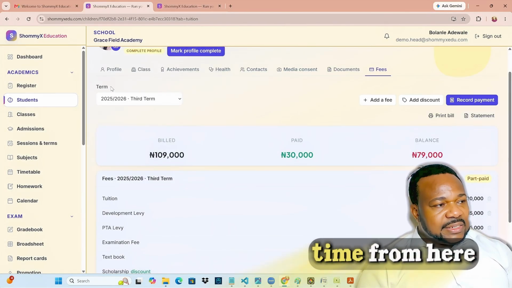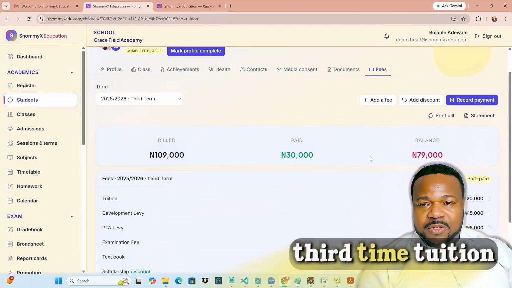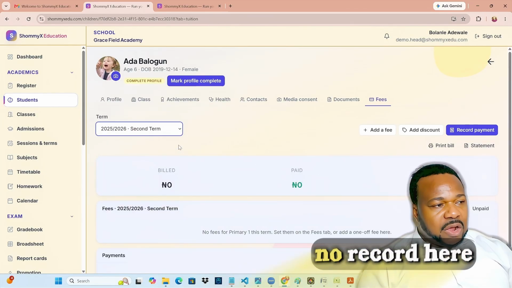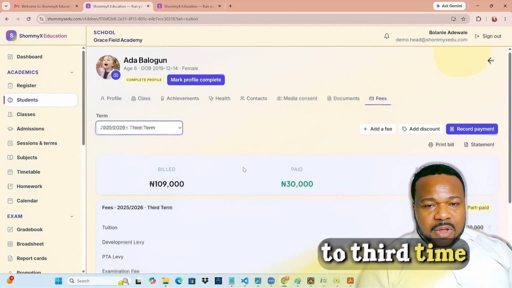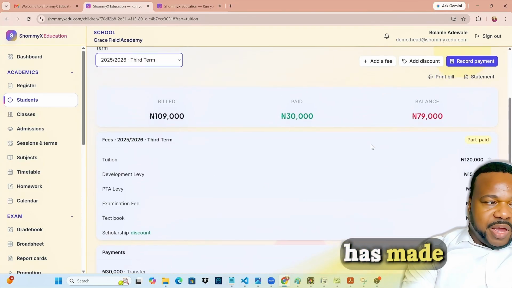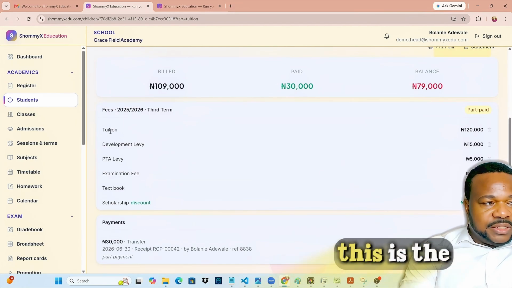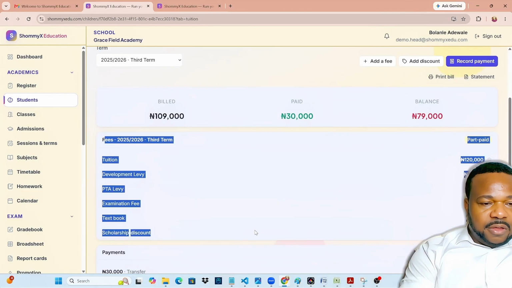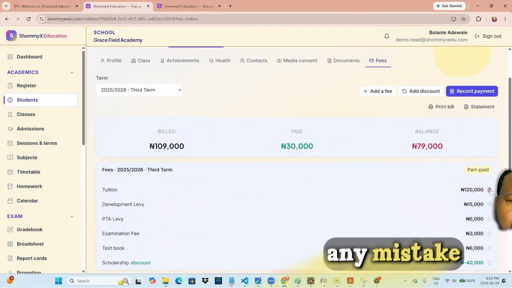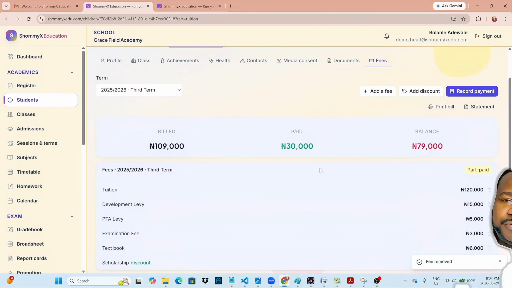And then you can select a term from here. As you can see, we're in third term. This is the third term tuition right here. You can select maybe second term tuition. As you can see, we have no record here. Let's go back to third term. And then this is the history of the payments that the child has made so far. It's going to be down here. And then this is the breakdown of the fee. And if we make any mistake, we can delete any one of them. We can delete from here if there is a mistake.